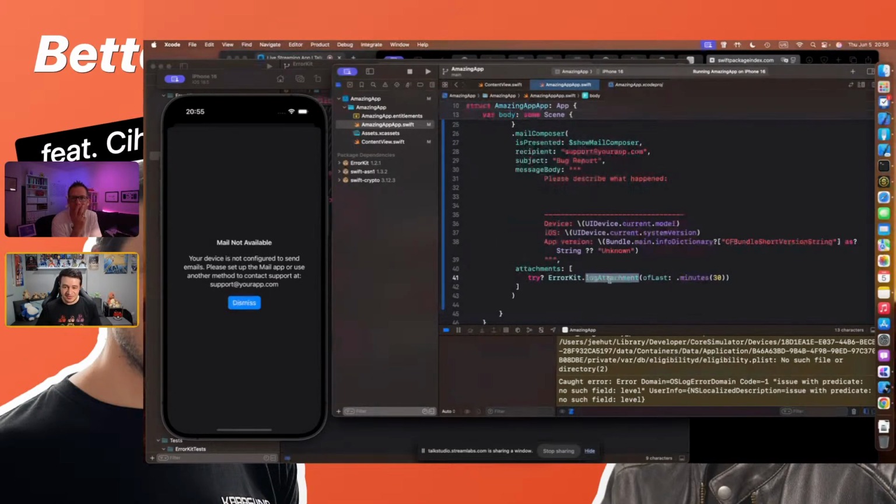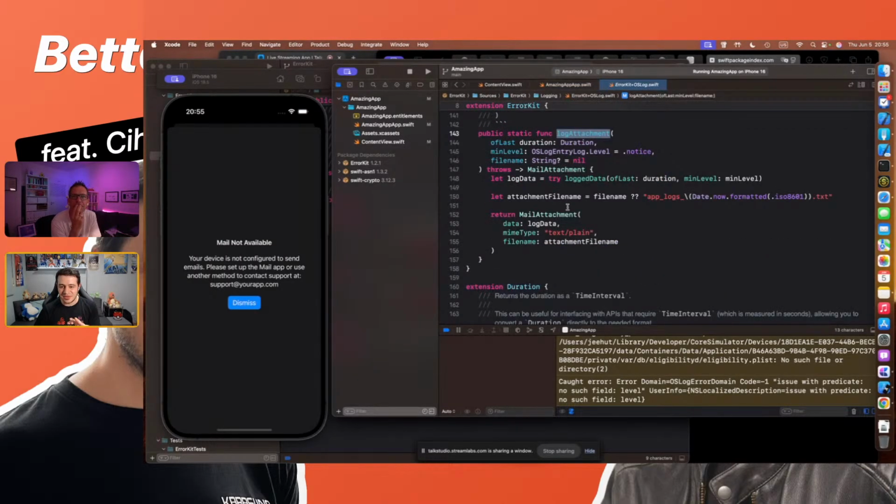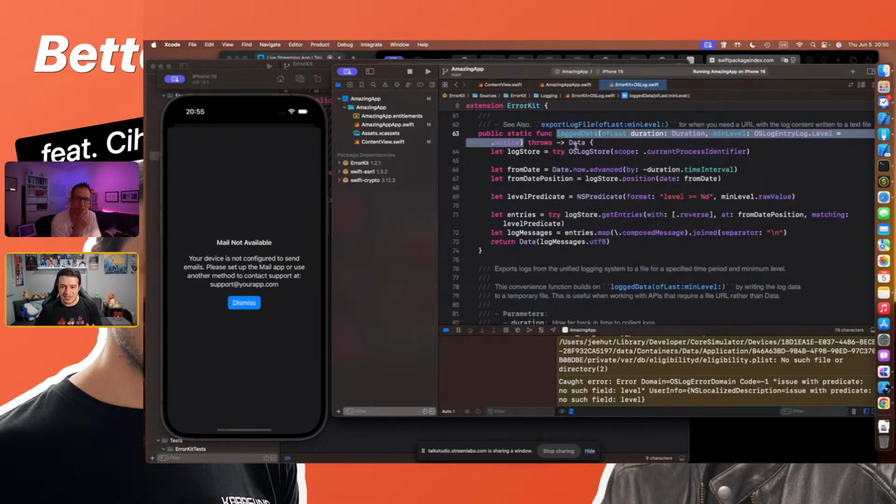ErrorKit comes built in with a very simple function, as you can see, that collects all the log files for the period you want to have it for. And internally, if you wanted to do that yourself, it's a bit more. You can see it's creating a mail attachment. There you go. It's a bit more involved. You have to create an OSLogStore, it's a more involved API, but actually Apple has built that into OSLog.